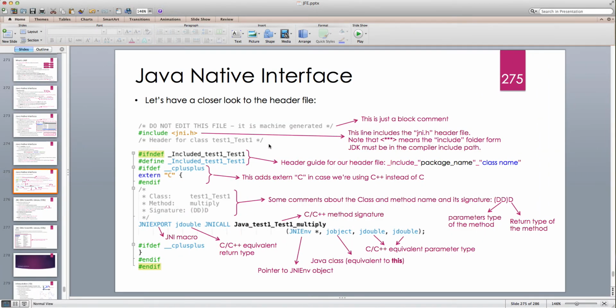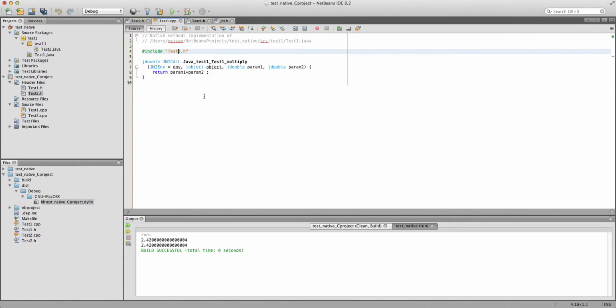So we have that, and then we have this #ifndef, #define. This is basically our header guard for this header file, and it always starts with an underscore, capital Included, then the package name and class name. It doesn't have the method name, just a reference to our package and class. By the way, note that one problem with binding the package name and class name to the C++ headers and methods is that refactoring causes problems.